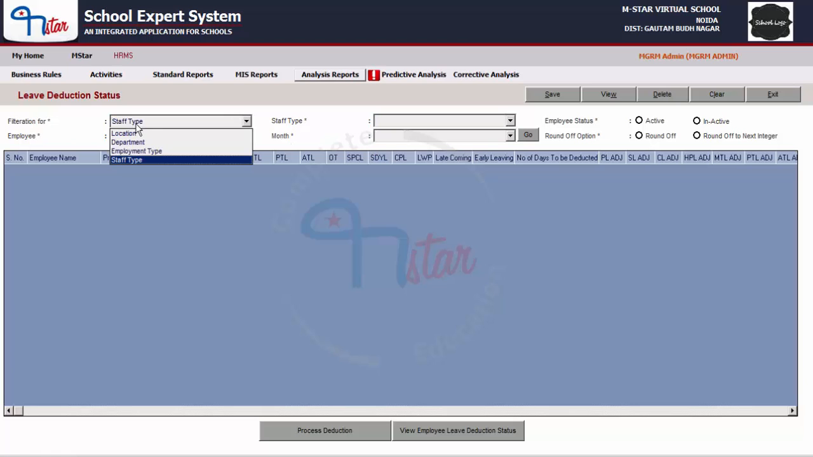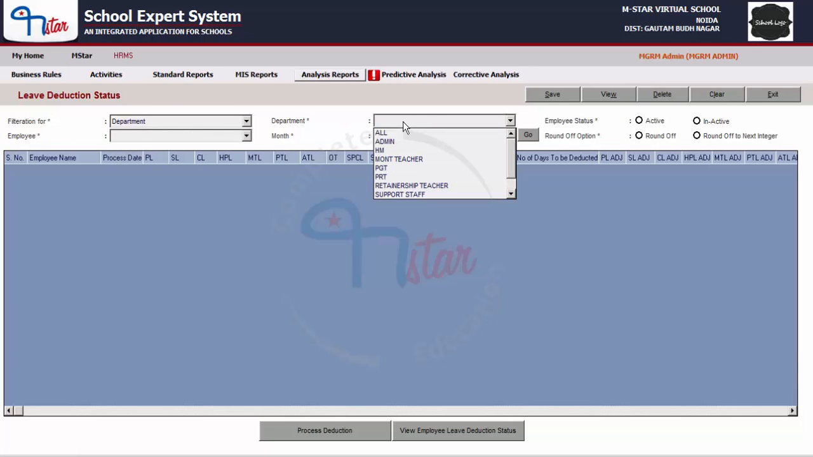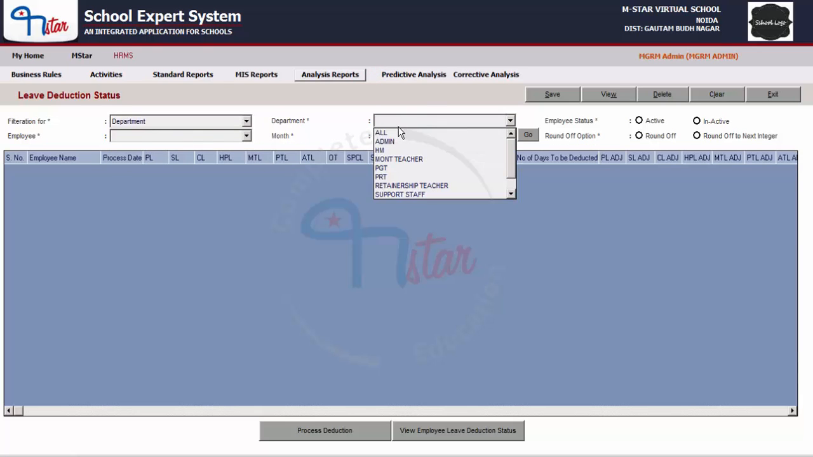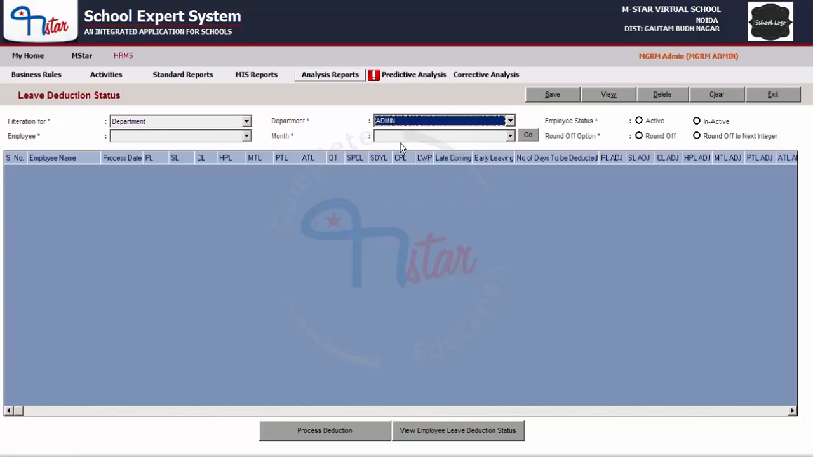So let us select, let's say, a filtration criteria for department. Now once I have selected the department, the next filter will show the names of all the departments. And in this filter, we are seeing the name of the departments as well as the all option. That means to see the names of all the employees of all the departments. And the same option is also available for other filtration criteria such as staff type, so you can select for both teaching and non-teaching. Location, again, all option is available. So going back to department and selecting a specific department for processing the leave deduction status.